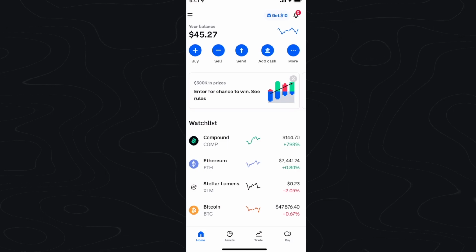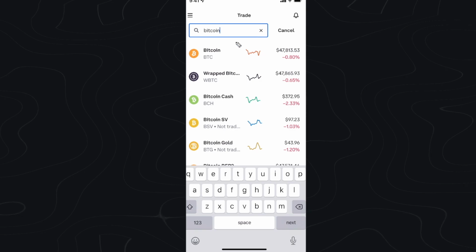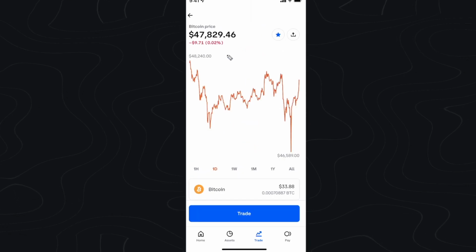In this video, I'm going to show you how you can find your Bitcoin wallet address on Coinbase. So first, you want to open up your Coinbase app, and then you want to go to the bottom where it says trade. Next, we want to go to the search bar and search for Bitcoin. Go ahead and tap on where it says Bitcoin. Next, we want to tap on where it says Bitcoin right here.